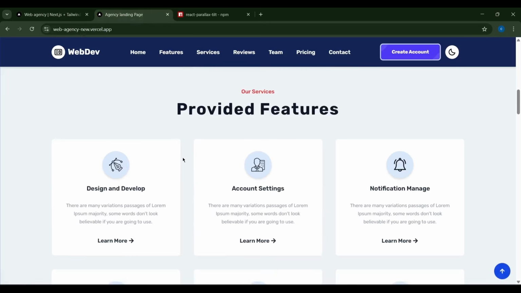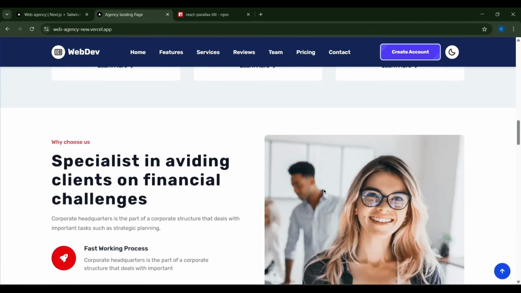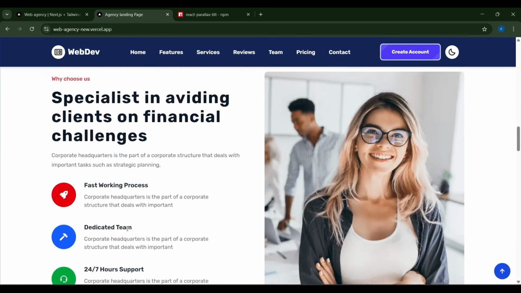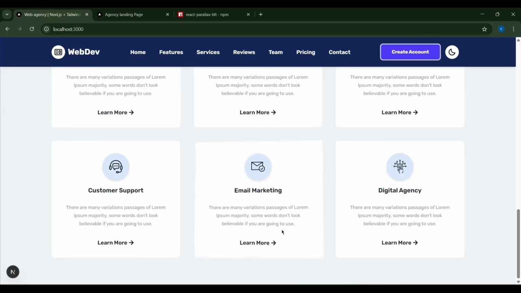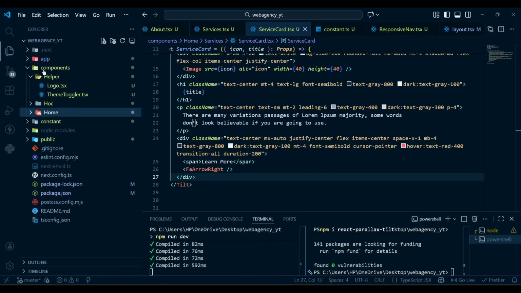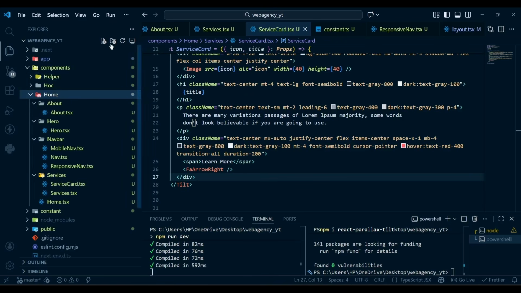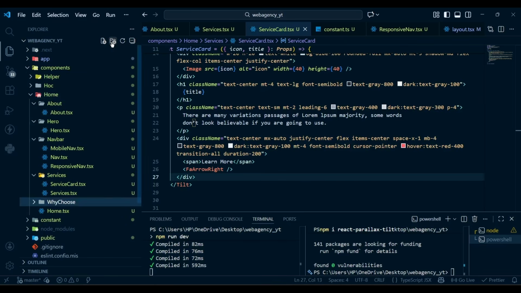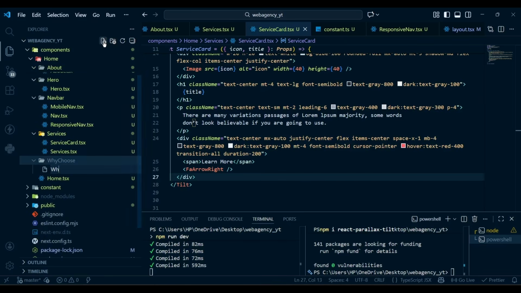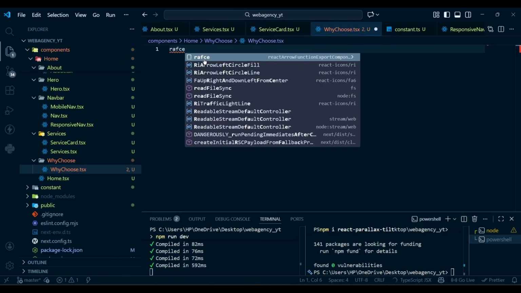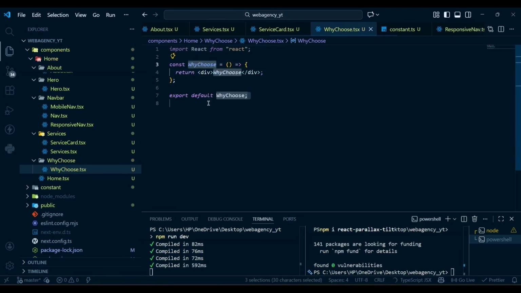If I show you the why choose section, here you can see we have an image, then we have some text and some listing. To build it, I'm going to create a new folder inside my home, and I'm going to name it why-choose, and inside this I'm going to create a why-choose.css, and then I'm going to use rfc to create a component boilerplate.